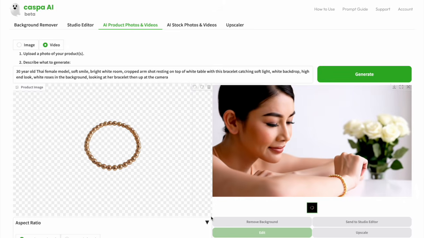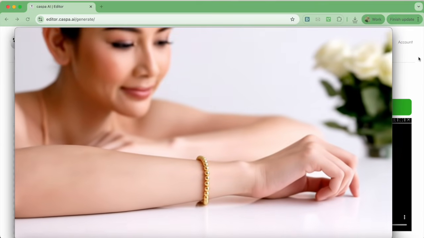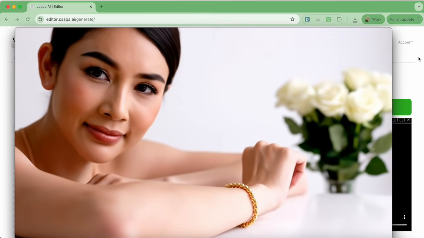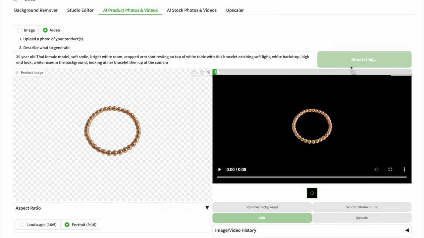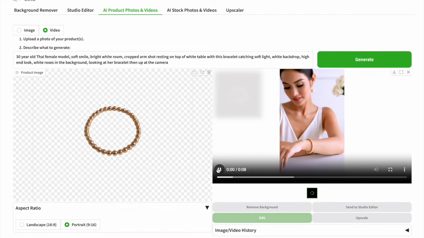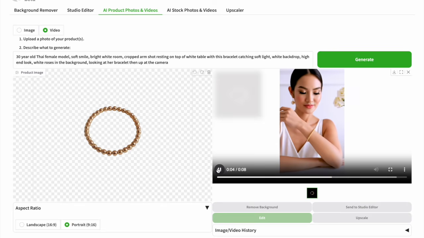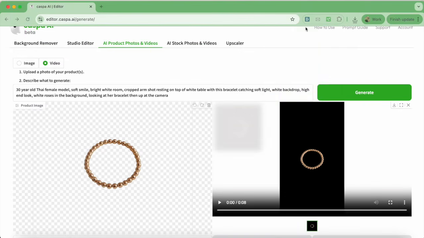I like how this video turned out, so I'm going to save it to my computer and generate a portrait video like before. You can see the AI has replicated it pretty well, which is great. And then I'll save.